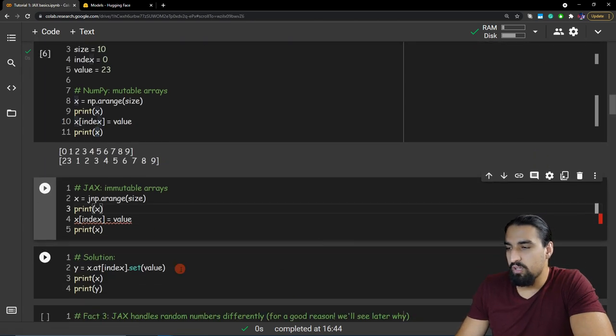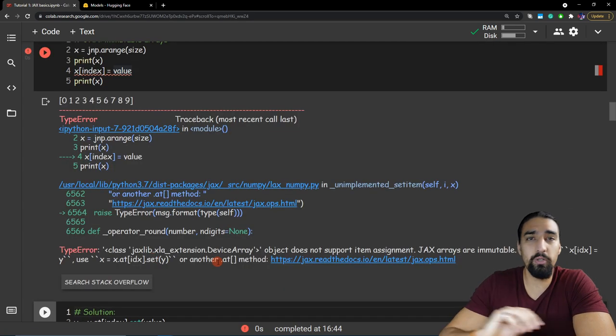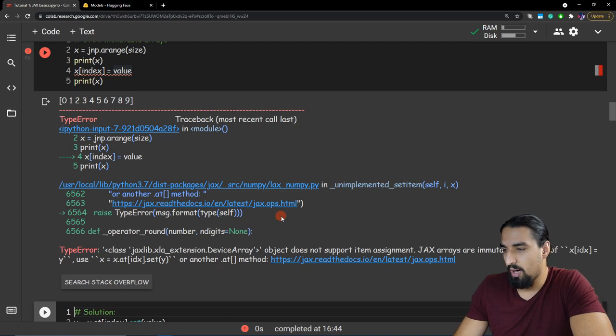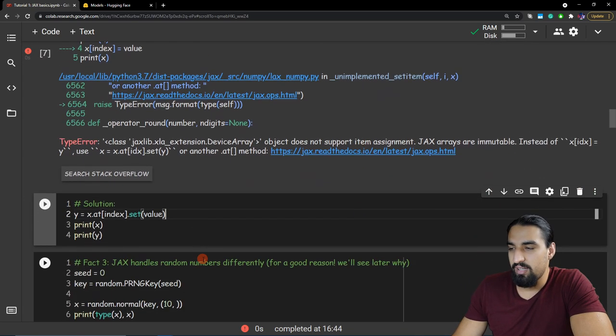On the other hand, if we take the same program and run it here, where I create a JAX array instead of a NumPy array and try to modify it in place, this is what's going to happen. We get an exception. Basically, JAX complains: object does not support item assignment. So you cannot modify the array in place. This is the solution. It's kind of rough: you have to use the at syntax with the index and then set the value, and this is going to work.